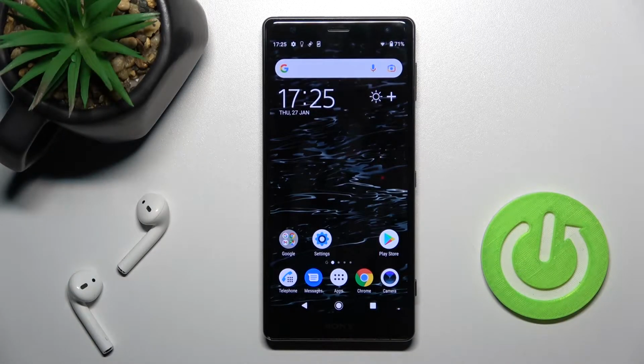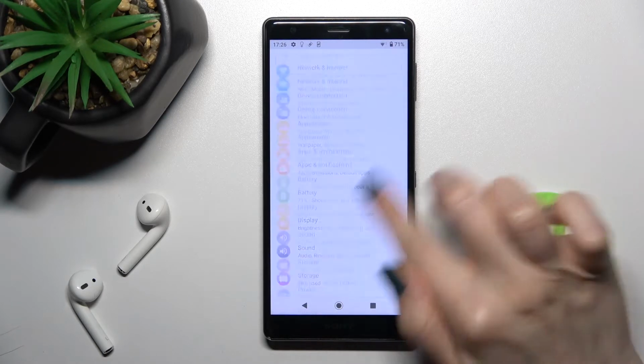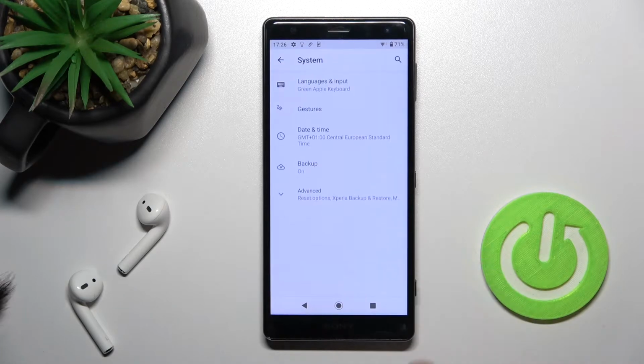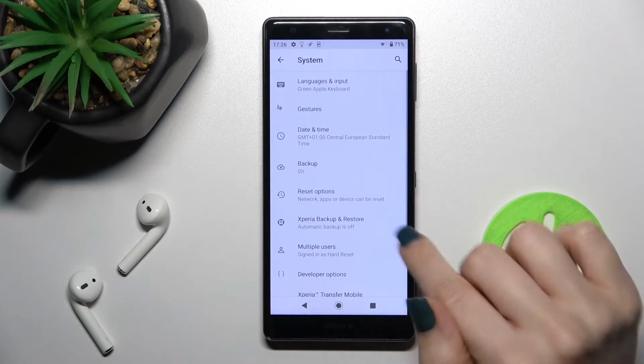Welcome! In front of me is a Sony Xperia XZ2, and I'll show you how to hide developer options on this device. So first you should go into the settings and scroll down to About phone, to the System section, and tap on Advanced options.